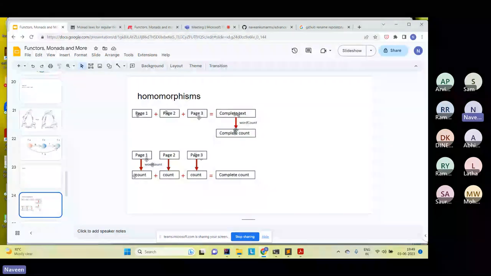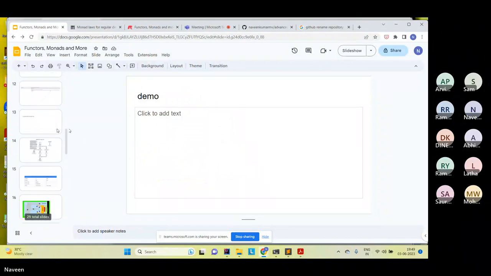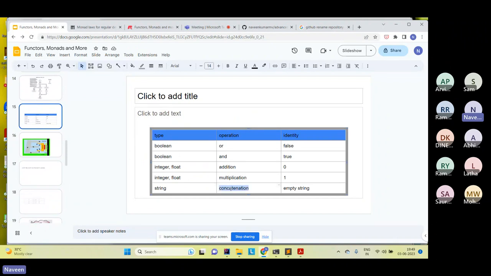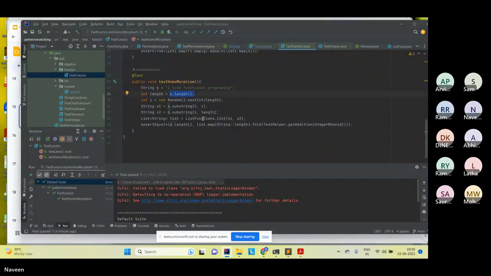Now there's an interesting thing here. String concatenation with the empty string is a monoid. Integer addition and zero is a monoid. And the function string.length moves from the type string to the type of integers.